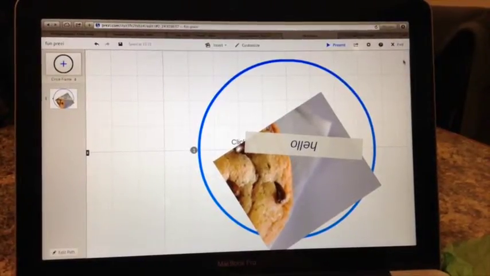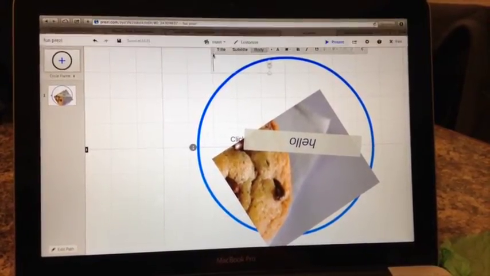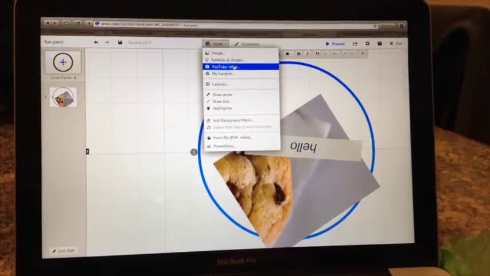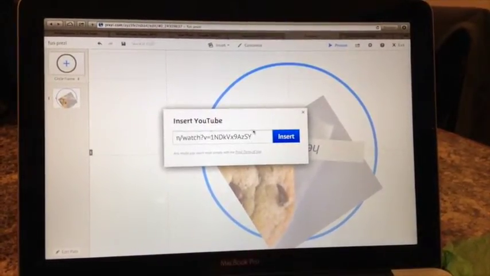Now we're going to look at inserting a video into your Prezi. You can either go to Insert on the top of the Prezi page and select YouTube video, and here you would paste your link and the video will come up on the page.